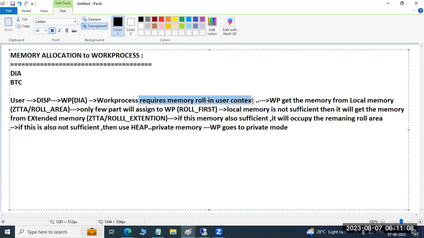That is called the role in user context. If that memory is also not sufficient, then it will take some parts of memory from the role area. That is called the role underscore first memory. This is the first memory which is allocated to the work process.